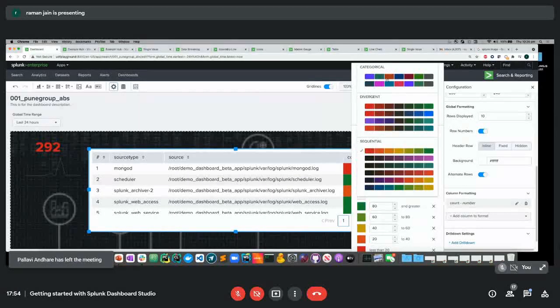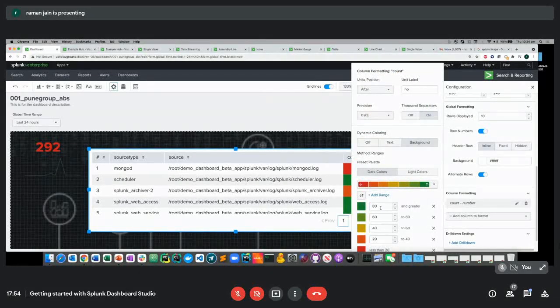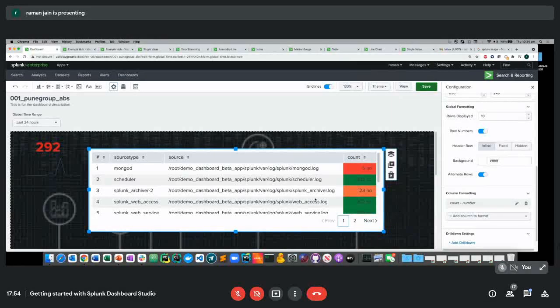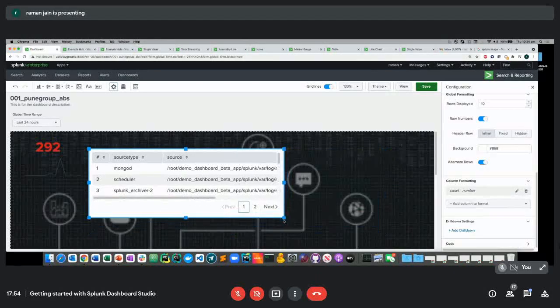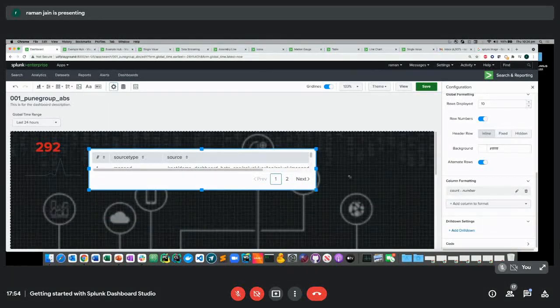Then you have these options of going categorical or divergent, or you can define the native threshold values as well. You can choose different color schemes, dark and light, whatever you like. If you don't like it, you can define your own custom colors as well, right? So you get all of that HTML flexibility in the UI itself. See, so this is now applied to this column. If you want to add something different to different columns, you can apply it here. So you get all of this flexibility in terms of defining and customizing your visuals.